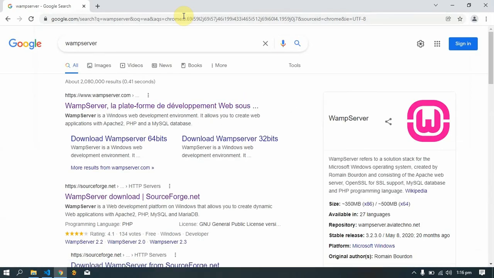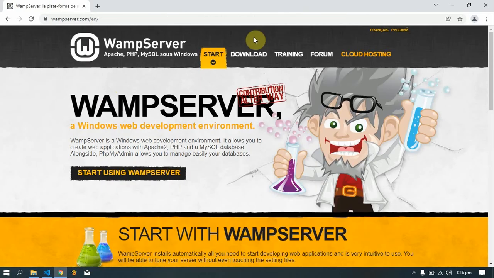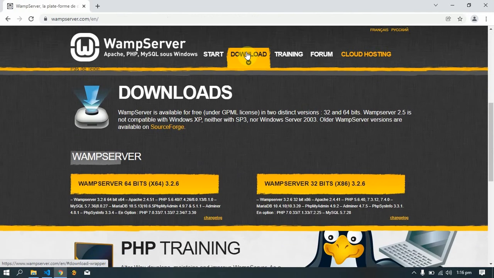And here we are. As we can see, the first link on the page is a link to the official website of WAMP server. So I'll just look for the link, the one that carries www.wampserver.com, and click on that. And here we are, click on the download button, and here we have two options.